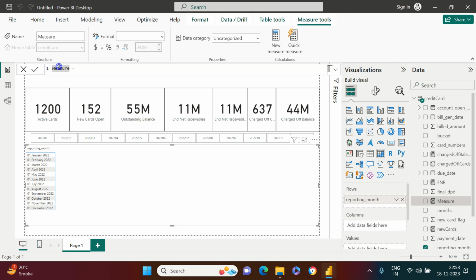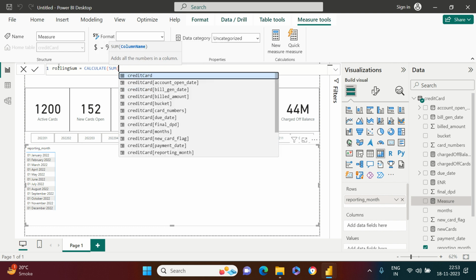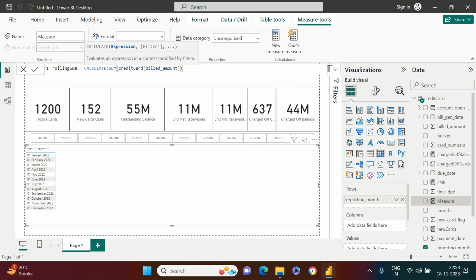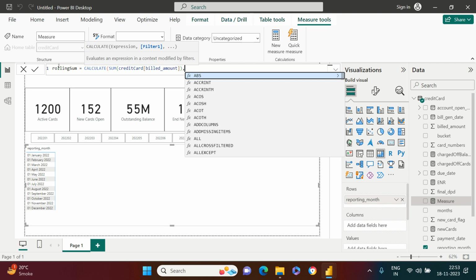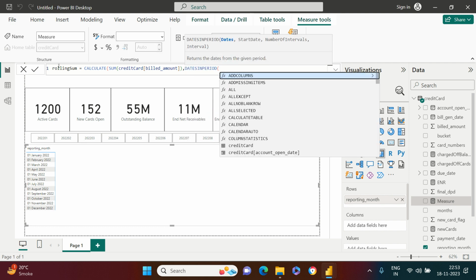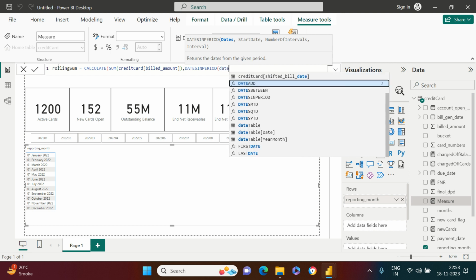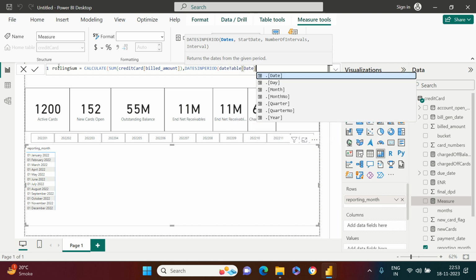So let's say rolling sum. And over here I'm going to use CALCULATE, SUM of bill amount, and the DATESINPERIOD function. If you want to understand DATESINPERIOD in detail, I have a separate video. I'm going to give the link in the description section. Just give it a watch. Over here I'm going to use the date from this date table. Remember, not from the credit card table. From the date table, I'm using the date.